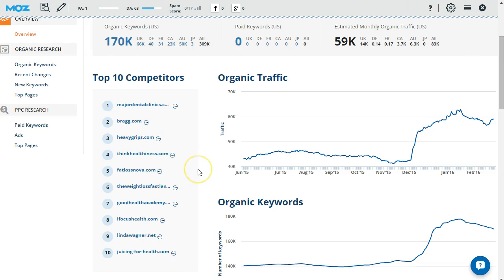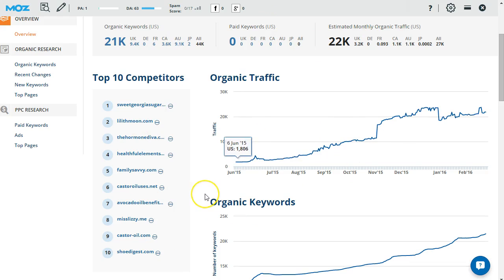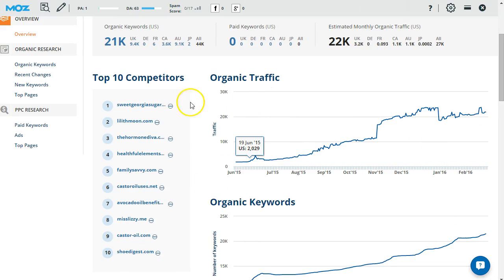Of course, the hack or the trick is that each one of these, if you go to their Ahrefs page, so for example, I pulled one of these, I think it's Good Health Academy. Doing pretty well, has estimated 22,000 visitors per month, so about half of Health Ambition's traffic, which is very good. They also have 10 competitors. Some of these might be the same as Health Ambition's competitors, but some of them might be different. So for each competitor on this list, you can see their top 10 competitors. And of course, on this list, you can see everybody else's top 10 competitors.